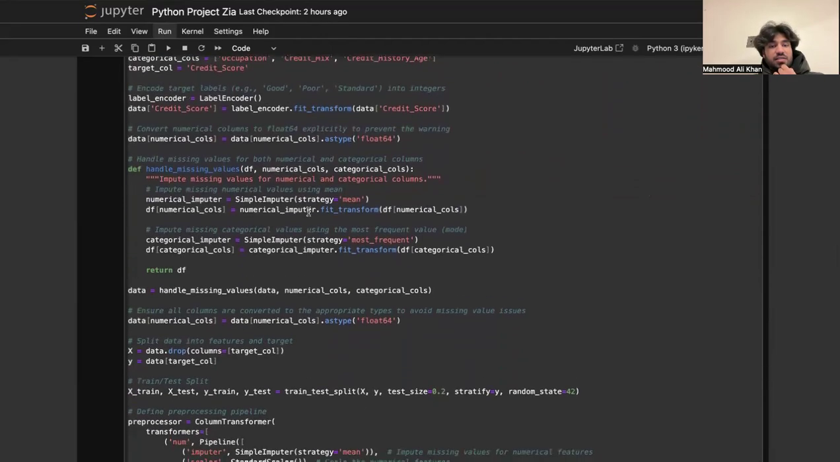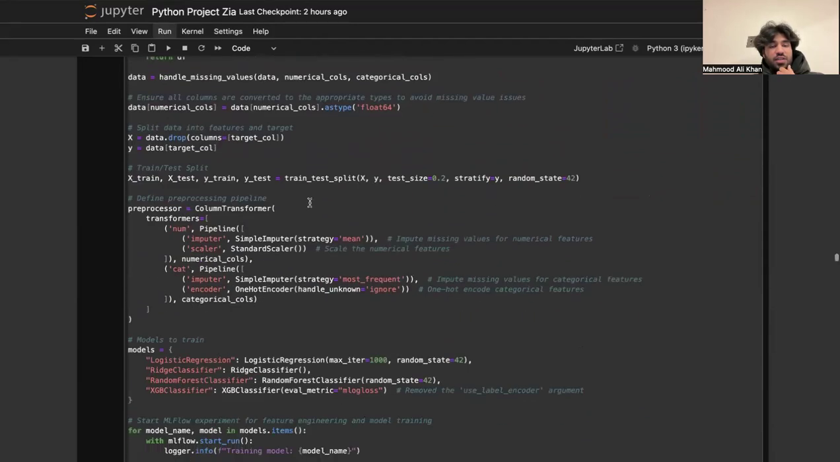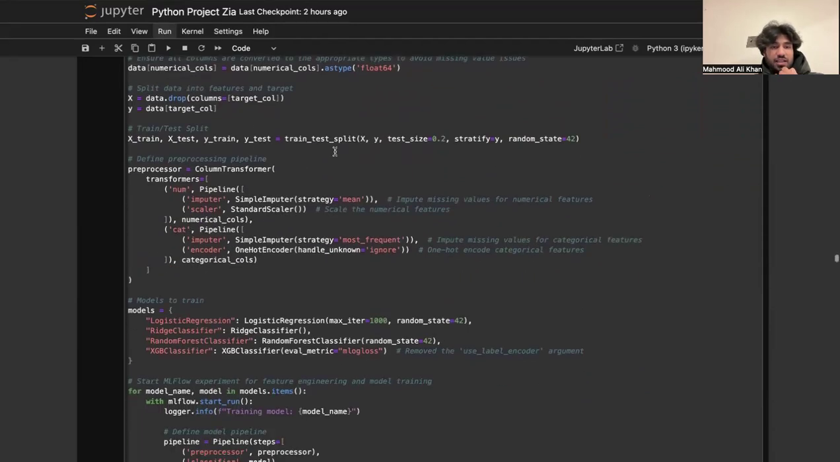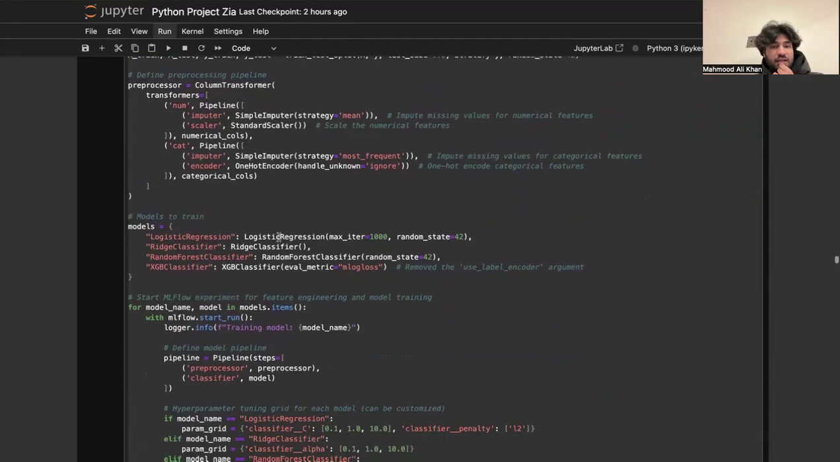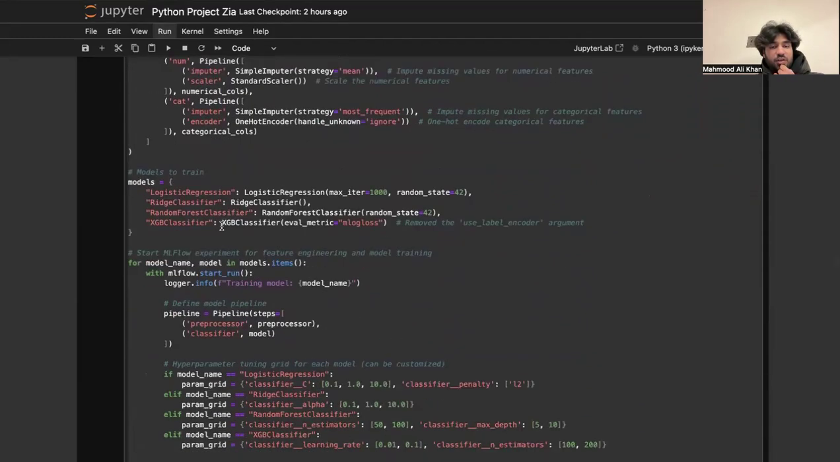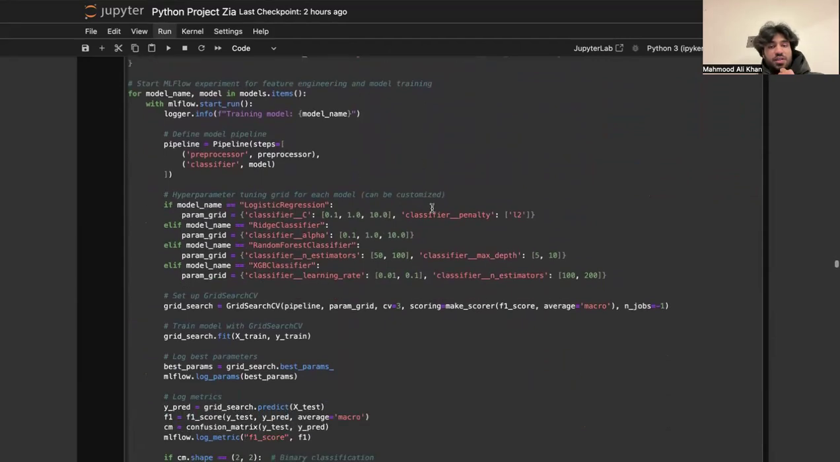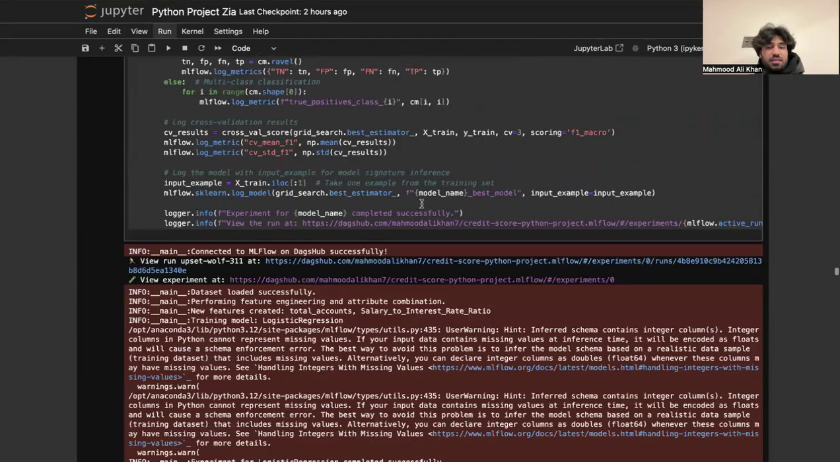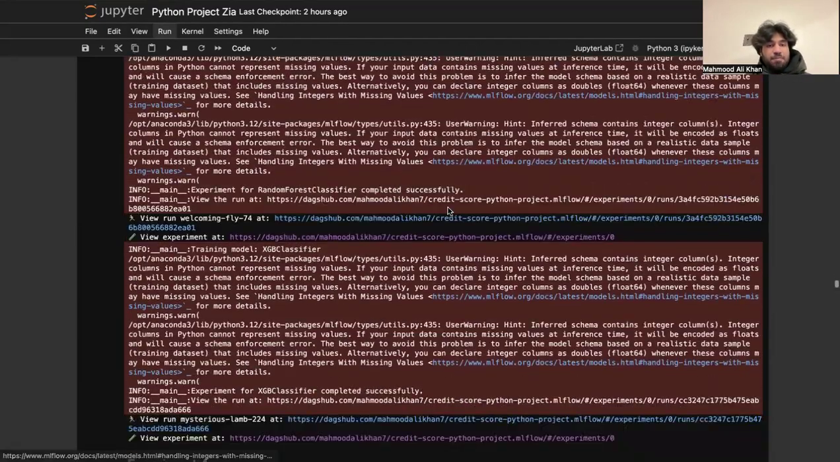And then we split the data into features and target. Here we again train-test split it. We are defining a preprocessing pipeline. Here we are creating a pipeline, and these are again the models that are supposed to be trained. We start an MLflow experiment for feature engineering and model training. And again, the results are loaded into the DAGsHub repository.